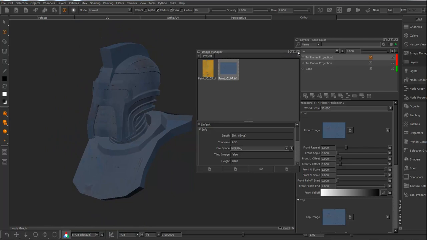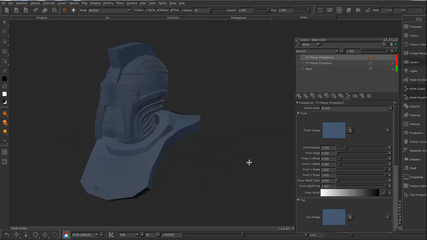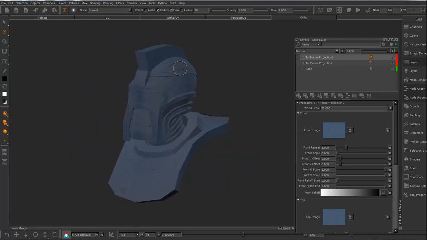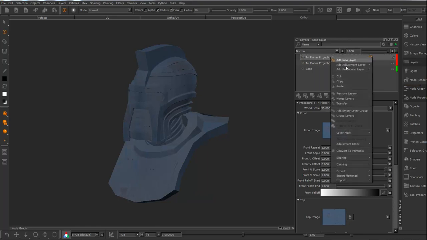Do we need the image manager anymore? No. Okay. So now I've got this established. If I turn this off, you'll see the yellow is underneath, yellow paint, and I've got the blue stuff on top. I can take this projection here, right click and add a layer mask. So I'll do a mask and hit hide all.